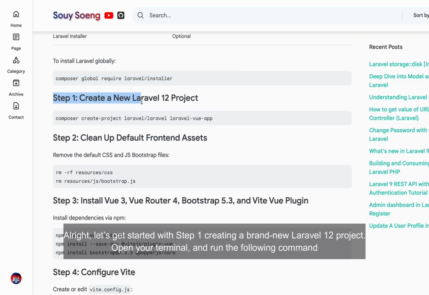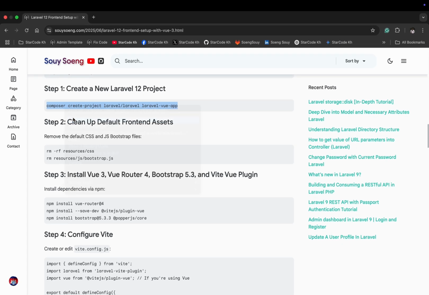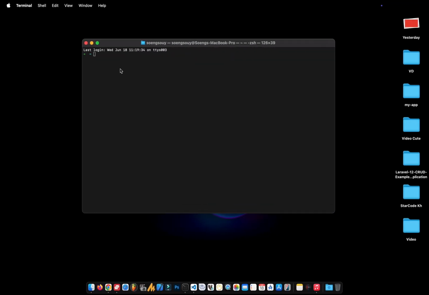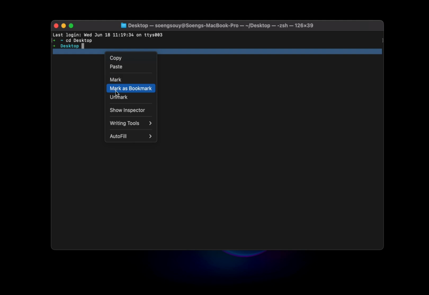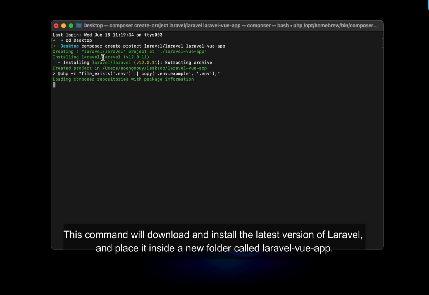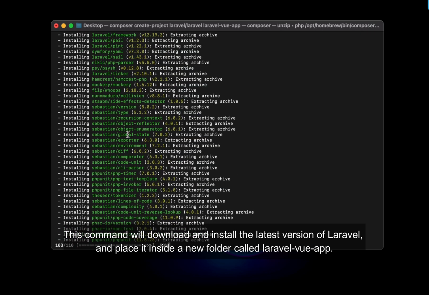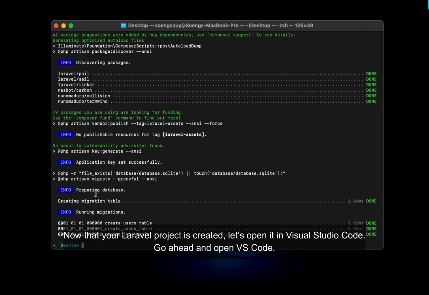All right, let's get started with step one, creating a brand new Laravel 12 project. Open your terminal and run the following command. This command will download and install the latest version of Laravel and place it inside a new folder called Laravel Vue App.